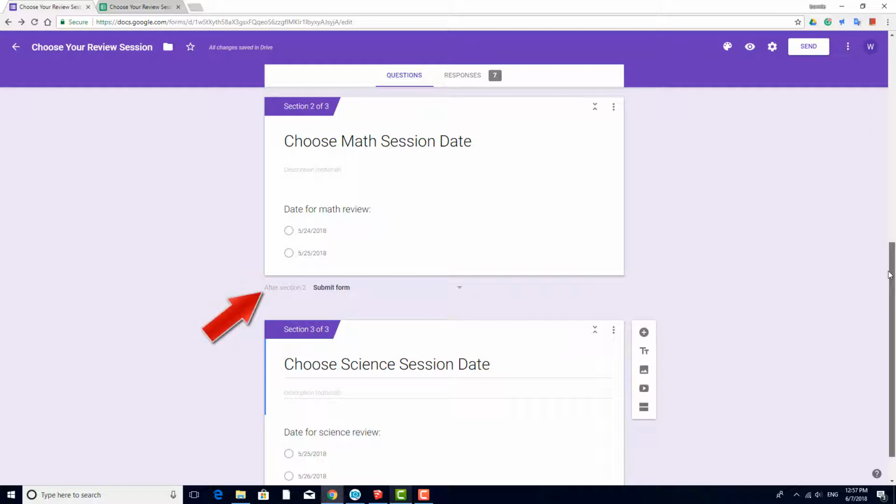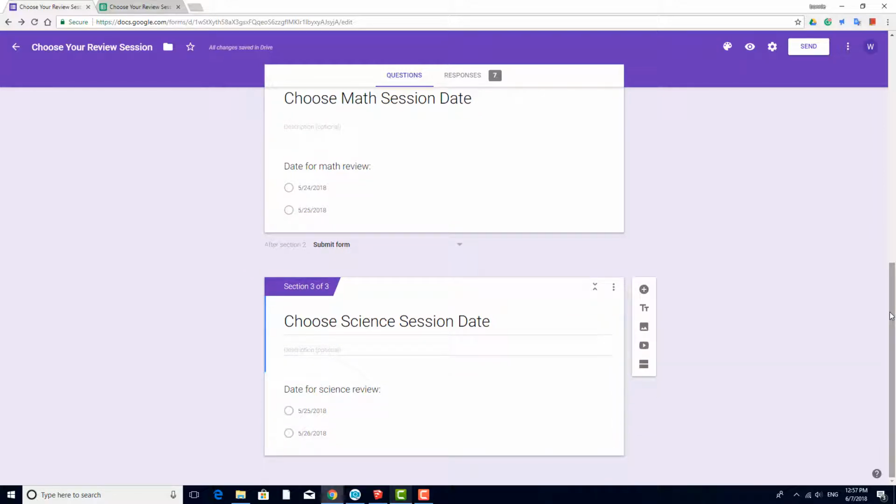After section 2, students can submit the form. Submitting the form is automatically the choice after section 3. It's important that all questions have unique names, which is why I differentiated between sessions in these two questions. Identical question names will produce columns with identical headers in the sheet, which will cause the add-ons to work incorrectly.